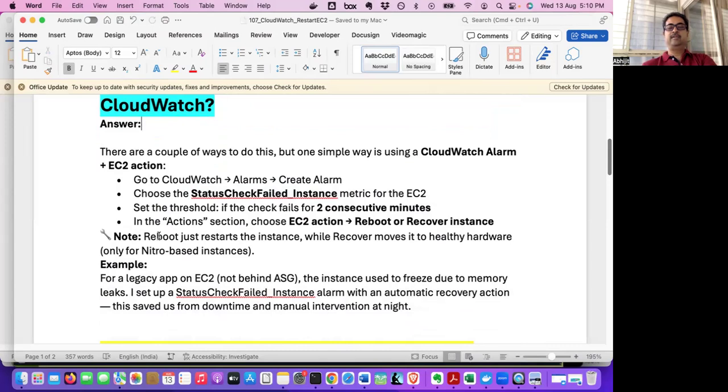So what is the difference between reboot and recover? Reboot just restarts the instance. That's it. While recover moves it to healthy hardware, only for Nitro-based instances. So it's not supported for everything.